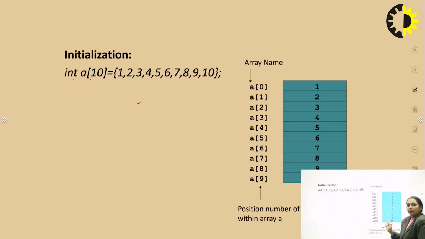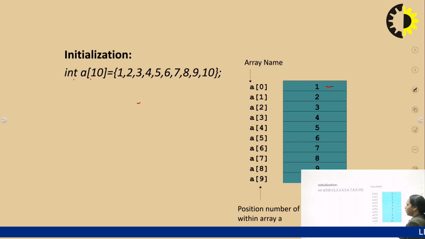Within the memory, starting from A[0] till A[9], data is stored in the same sequence. In whatever sequence you provide the data within these curly brackets, in the same sequence the data is stored within the memory. As you can see here, 1 is stored at A[0], 2 is stored at A[1], 3 is stored at A[2] and so on. Whatever sequence is provided during compilation is stored in the memory.